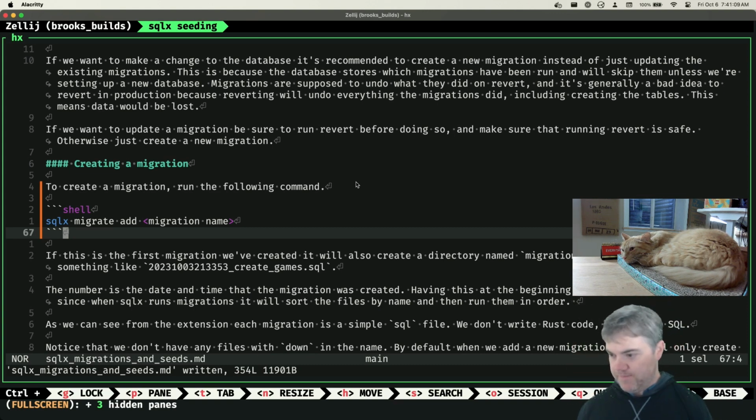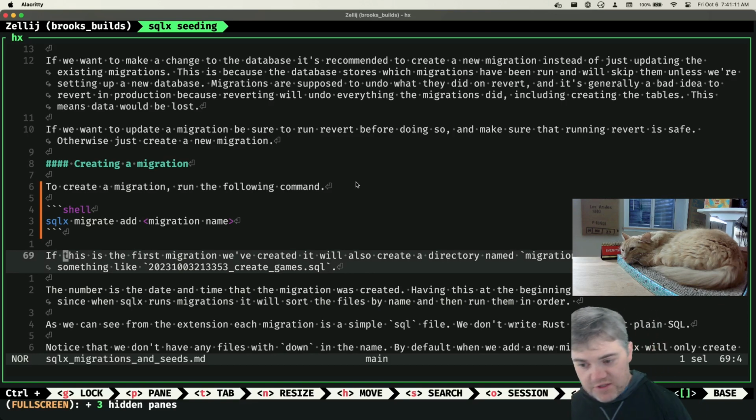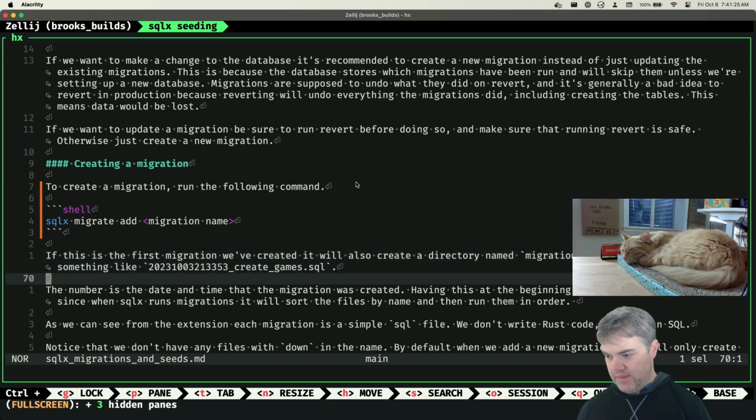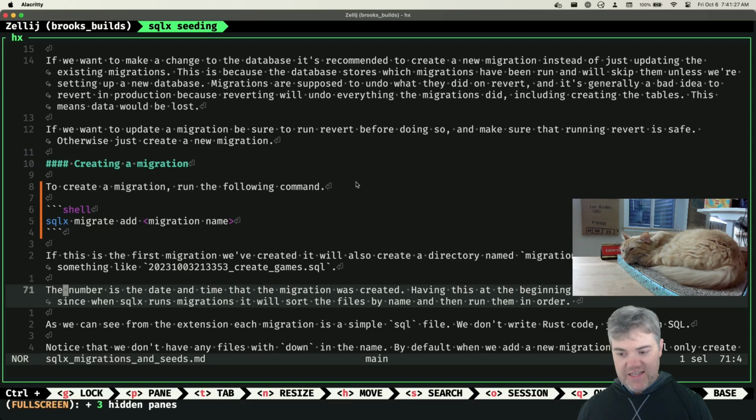All right. If this is the first migration we've created, it will also create a directory named migrations, and then a file that looks something like 20231100032133... create games SQL. The number is the date and time that the migration was created. Having this at the beginning of the file is important since when sqlx runs migrations, it will sort the files by name and run them in order.